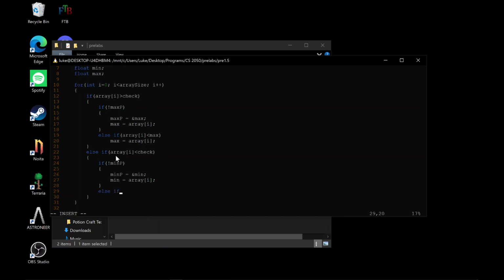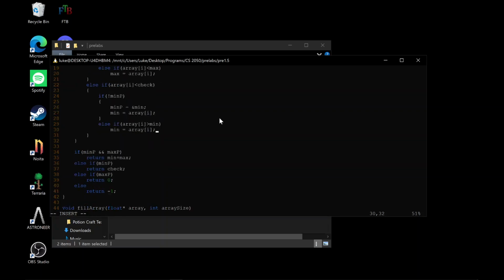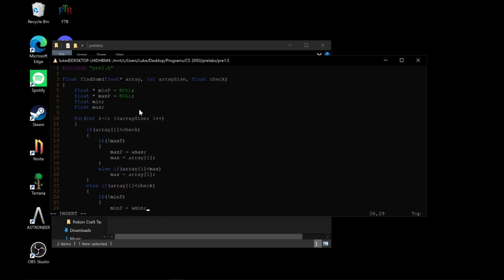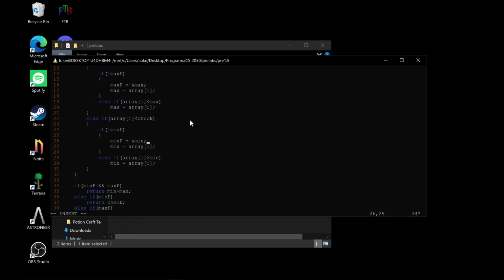Then else if array I is greater than the minimum, then minimum is going to be set to array I. And I believe that's all we need. And we can go through this as well.